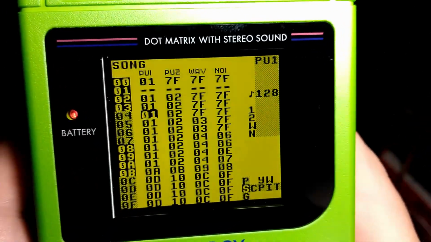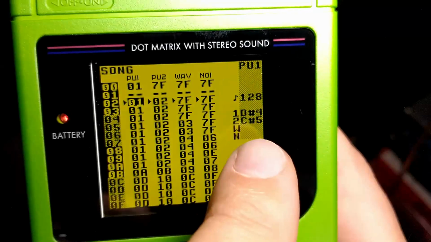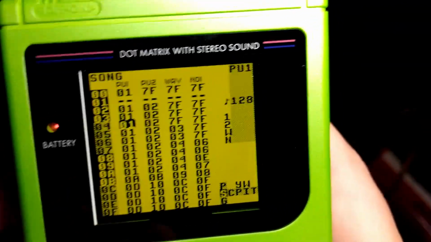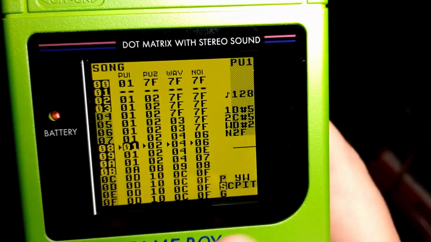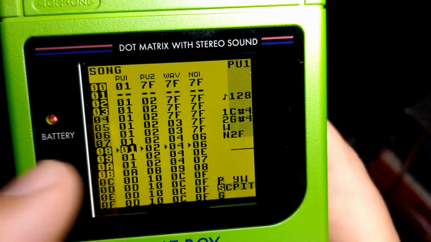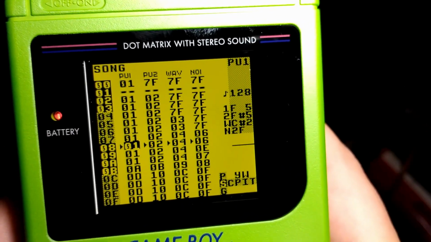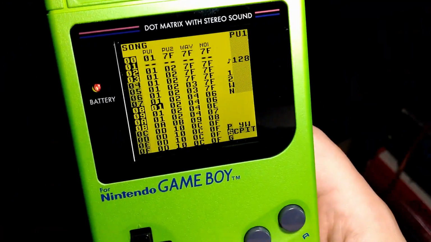So you'll see as I play this, for example, you can see what it's playing. And go down a little further into the song. And now you can see you've got all 4 channels of the sound chip playing something. So you can see what that looks like. Now this is again just on a stock Game Boy. We're hearing that through the speaker.